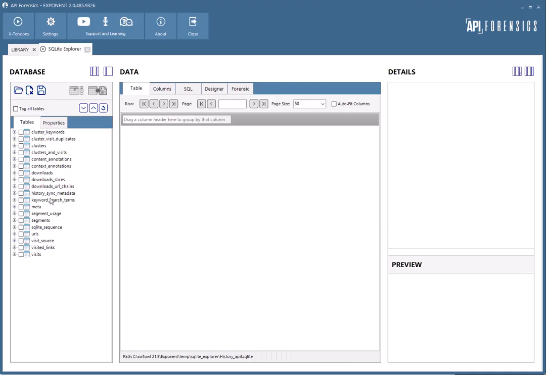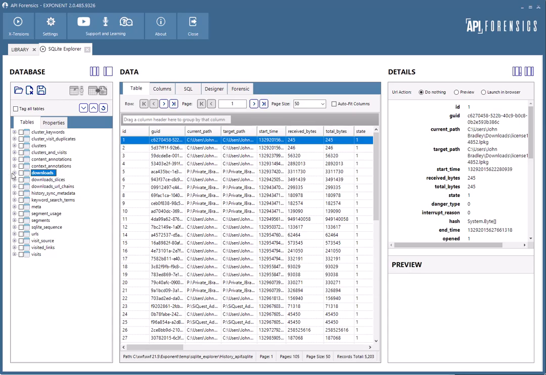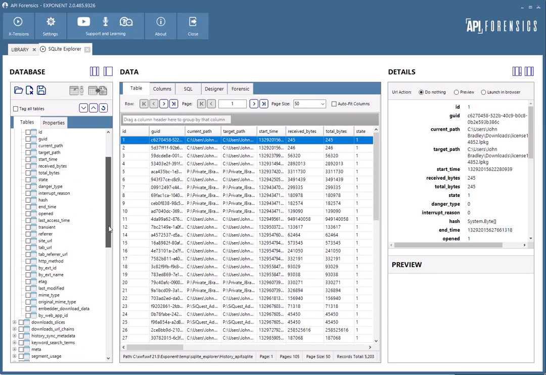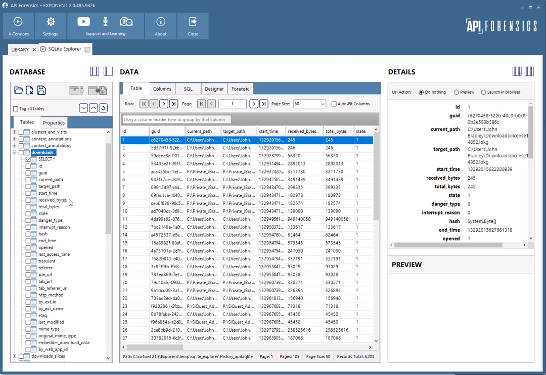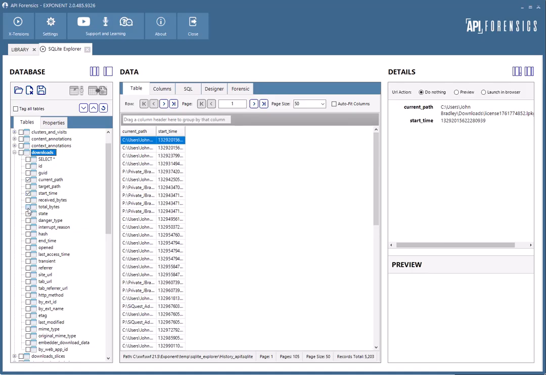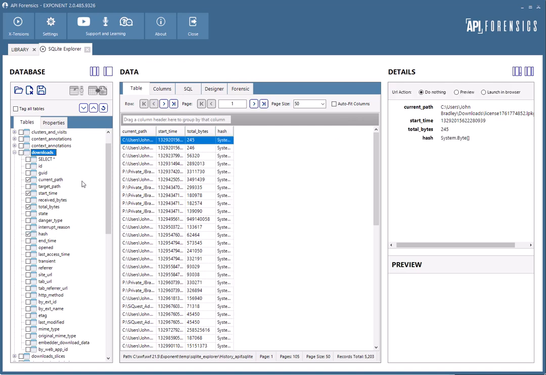And as you can see on the left-hand side in the database pane, we have all our tables listed. Here's our downloads. We can break it down to the individual columns. If we want to actually just query certain columns, we can do that. And you can see the data pane over here under the table tab updates the content accordingly.